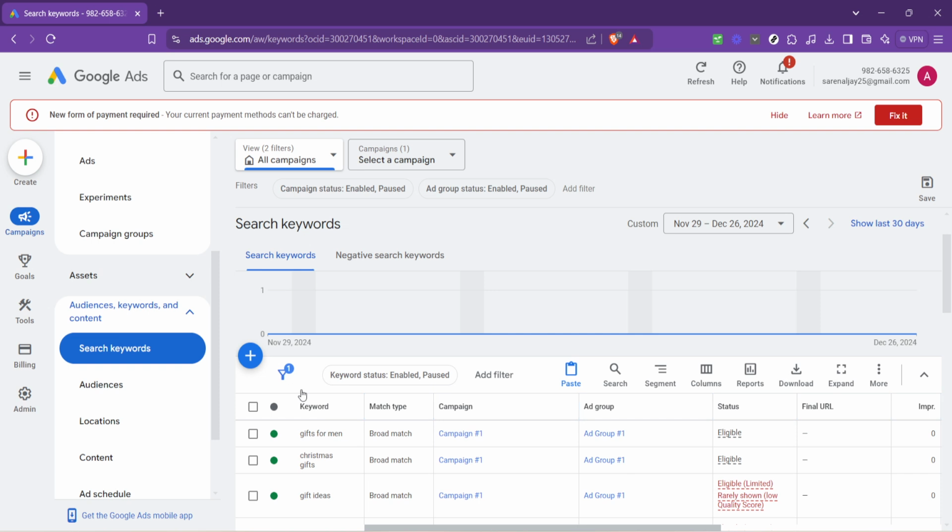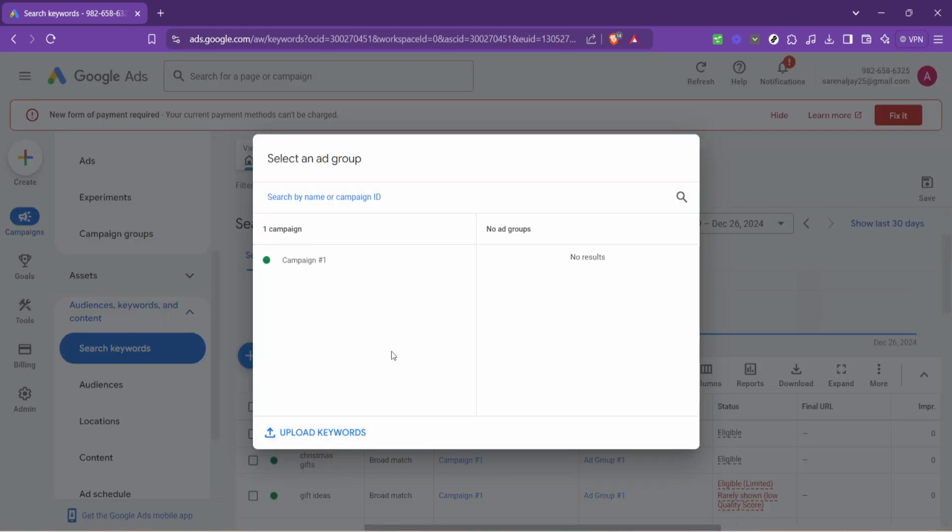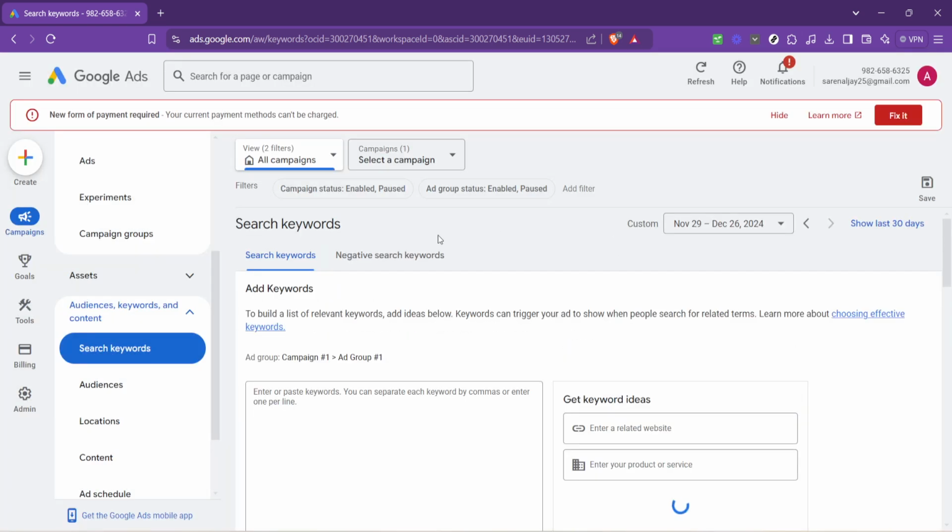Next, you're ready to add new keywords. Look for the plus icon, typically located above the list of existing keywords. This icon is your gateway to adding new keywords. Once you click the plus icon, you'll be prompted to select an ad group. This step is where you designate which ad group you want these new keywords to be a part of. Remember, your selection should align with the overall theme and goal of the ad group you're adding keywords to.